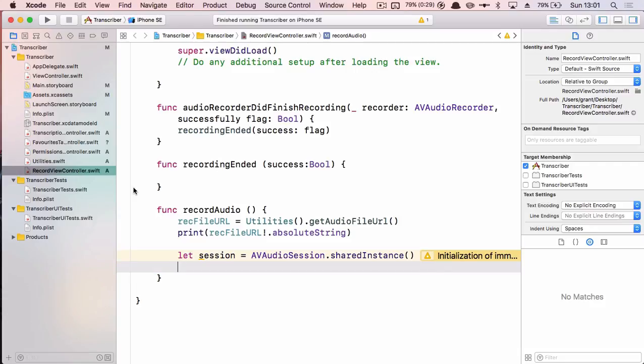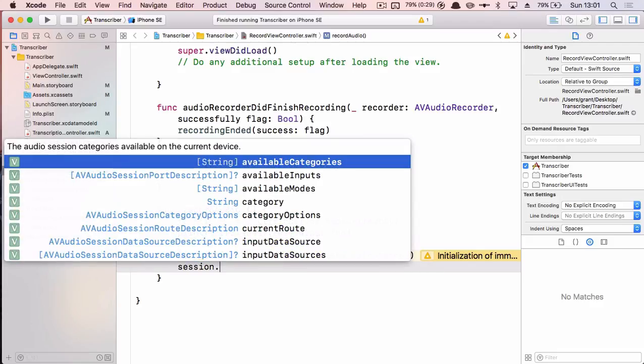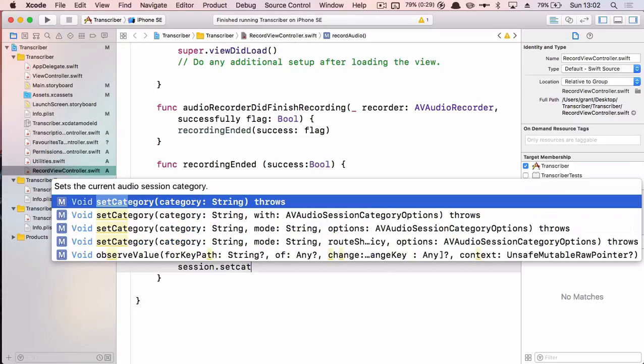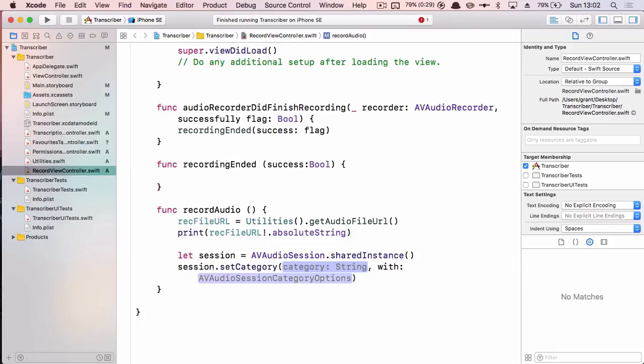And once we've got that, we're going to try to set a category of audio playback or recording. So that's simple enough. We just say session.setCategory, and we give this a category, and we want this particular second version, which gives a category to the system, and we're also going to give it some options that we would actually like. So let's hit enter.